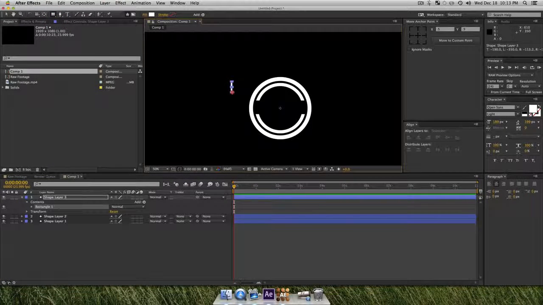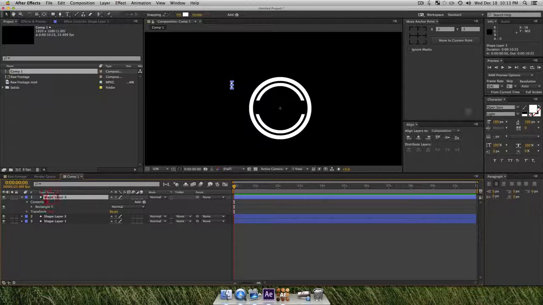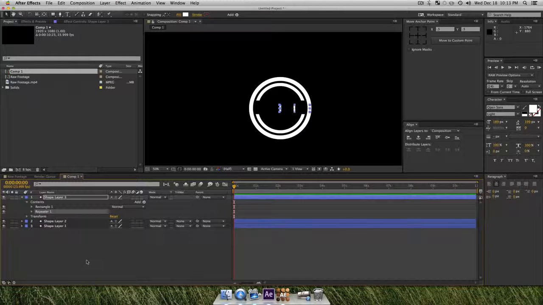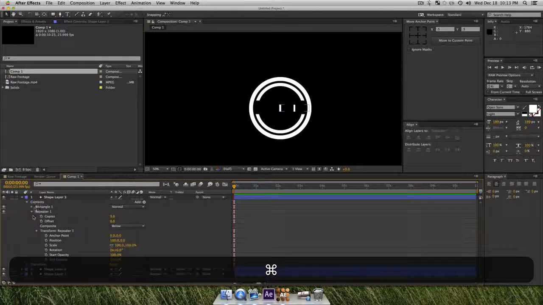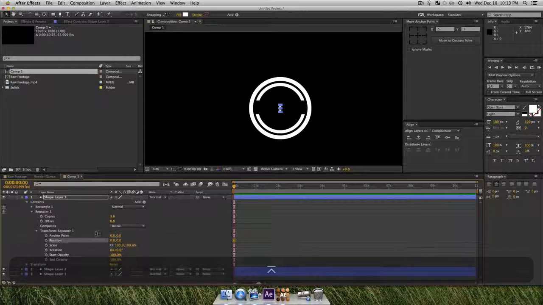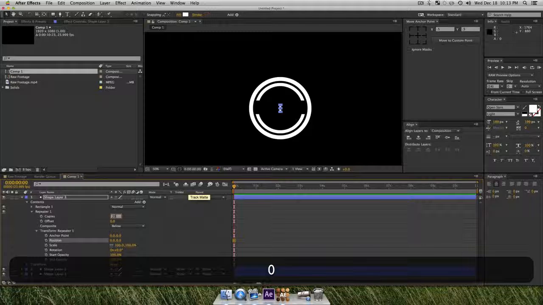Go grab your rectangle tool, create a small little rectangle like this, center it in the middle of our composition and also its anchor point. Go into its extra properties, go to add, go down to repeater. Click that. Hold Command and press this little arrow to open all your properties for that. Change your position to 0. And let's make 20 copies of this.